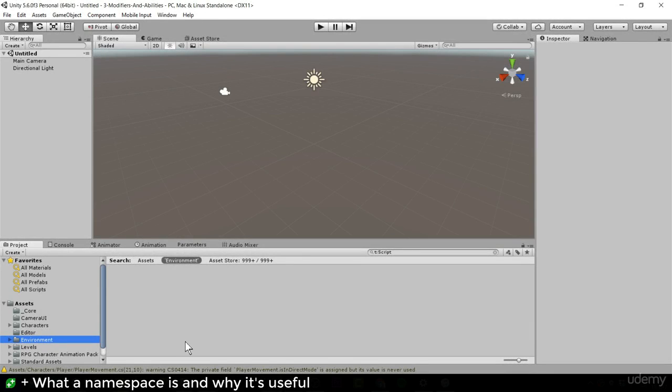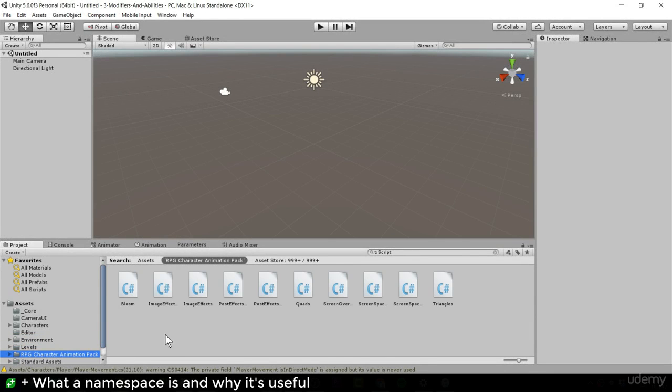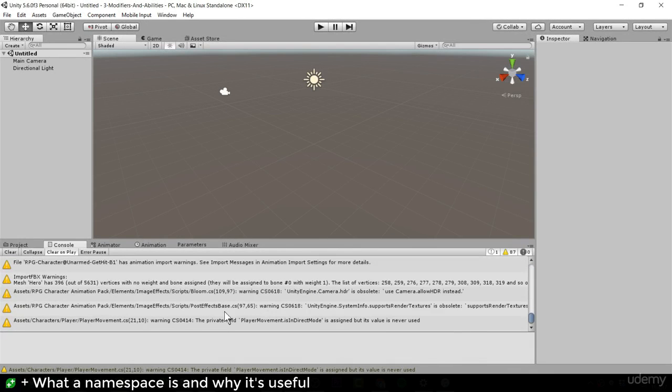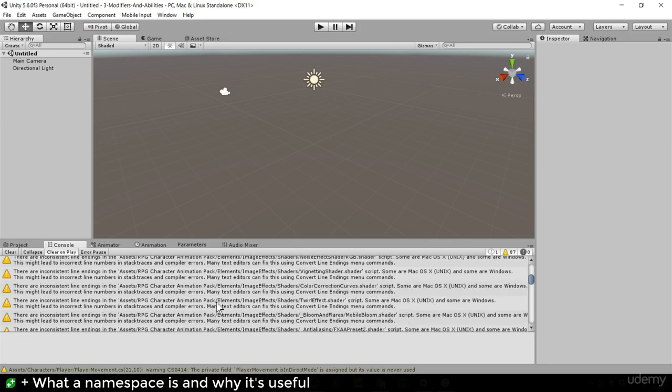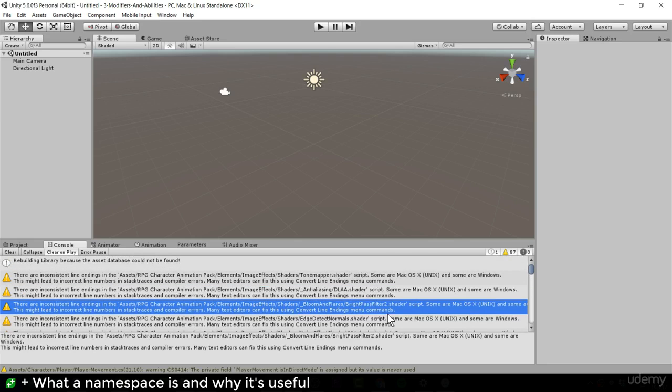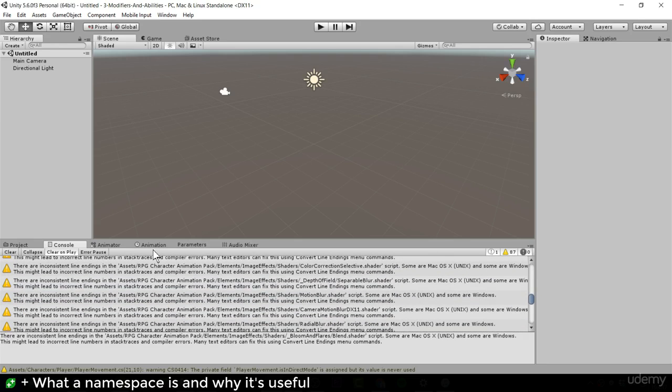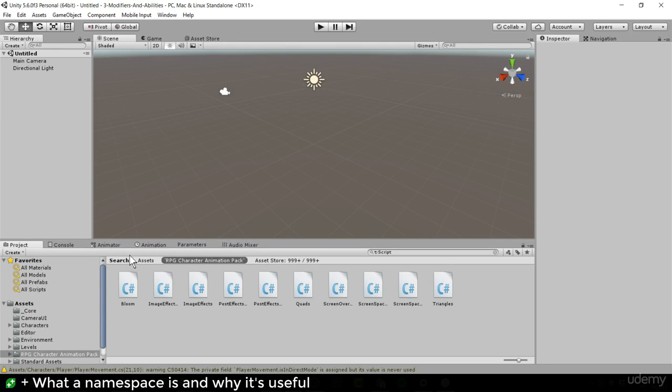So a quick aside for you, if you did upgrade to Unity 5.6 and you're getting tons of warnings about the RPG character animation pack, don't worry about it. A lot of it's to do with their scripts. We can remove those scripts, and the rest of it's finicky stuff about the quality of the animations. So we're not worried. They still run and work okay.